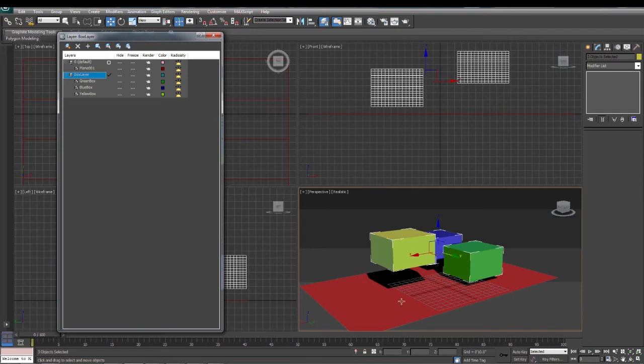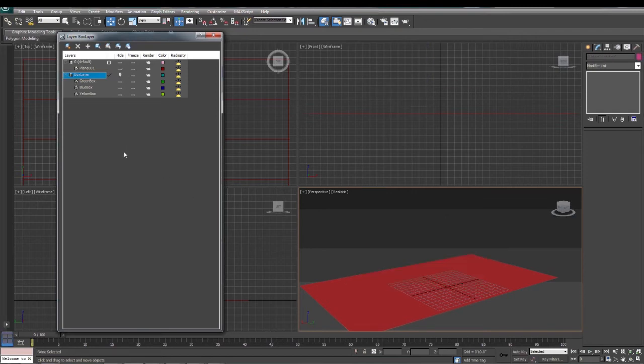If I want to just work with my plane, I can simply hide my box layer. All of my boxes are gone. They're still there. They're just hidden.